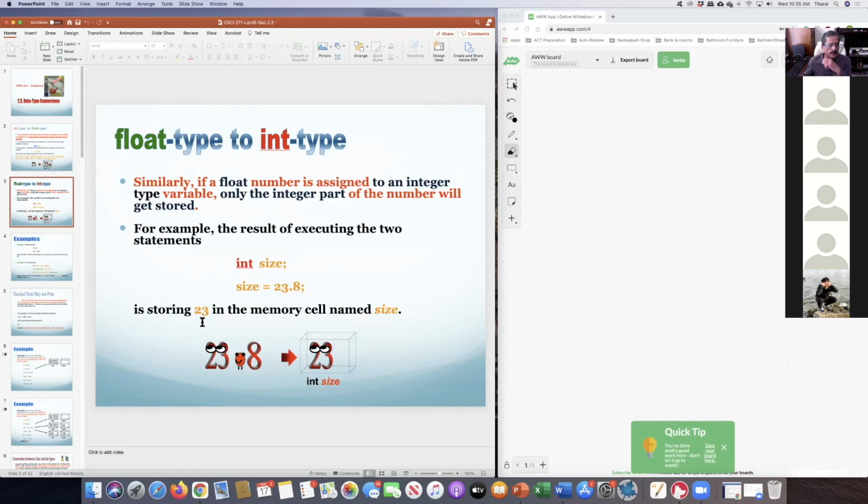So if you're doing the other way, if you declare an integer variable size and assign 23.8, it knows 23.8 is float type, but you're assigning to an integer type variable, so it's going to convert it. 23.8 converted to integer will be 23. Basically, the 0.8 will be dropped. So converting a floating point number to integer means dropping the fractional part. It's not going to round it for you. It's going to drop the fractional part altogether. And so when you assign 23.8, it's going to drop the 0.8, and you have 23 stored in the memory.